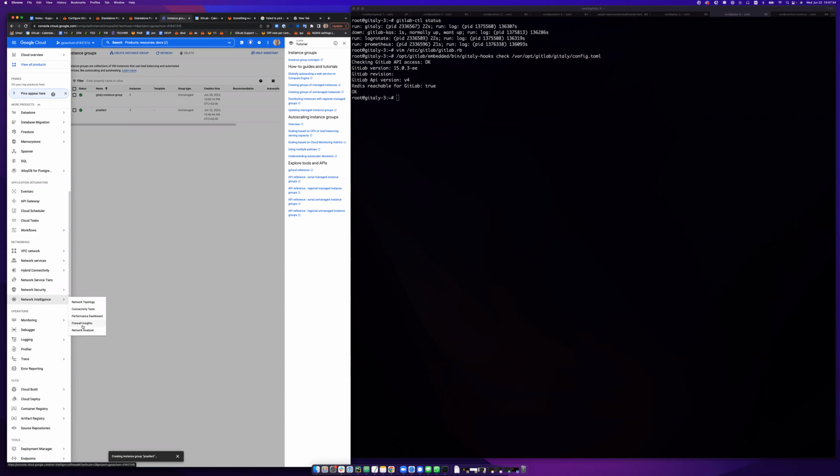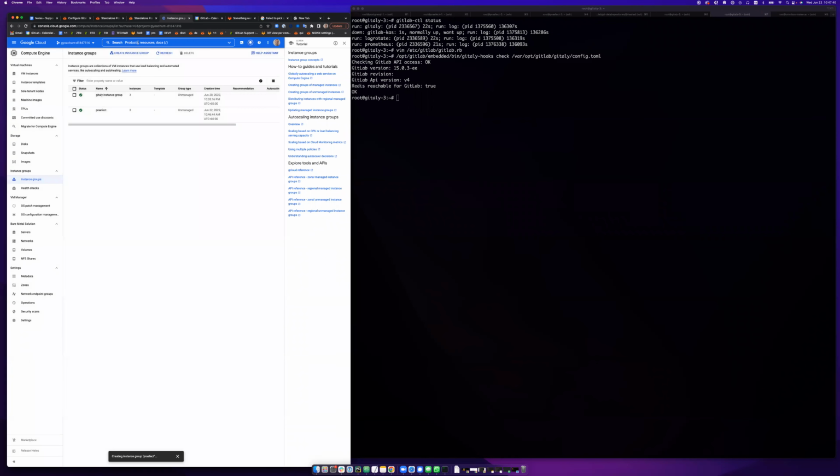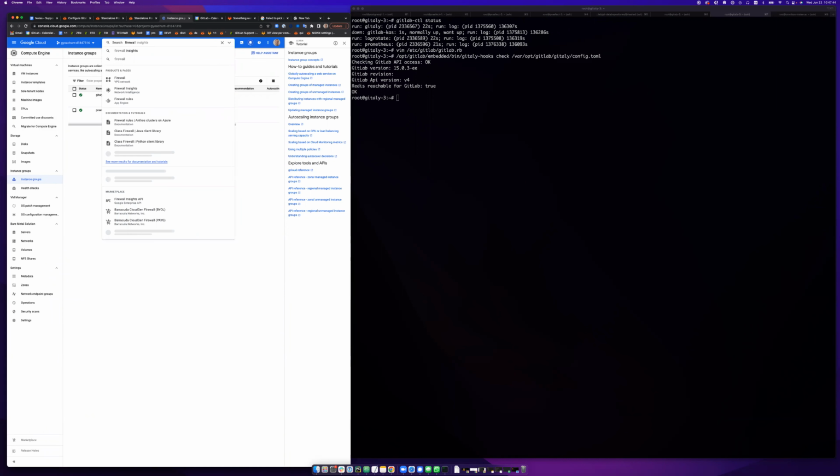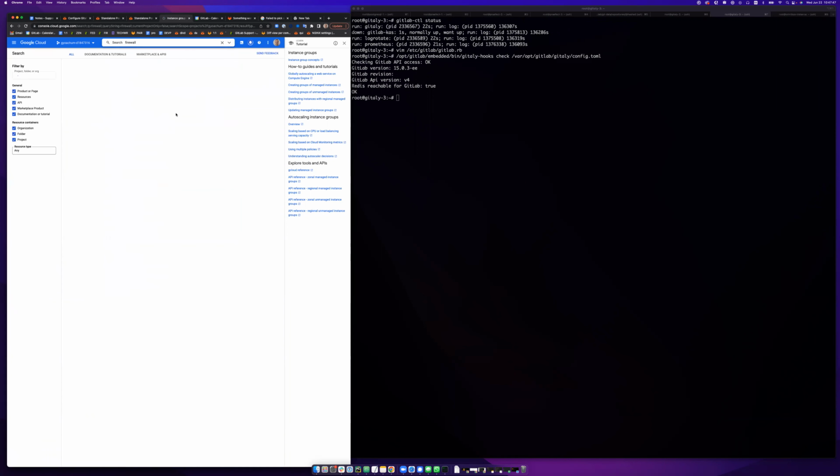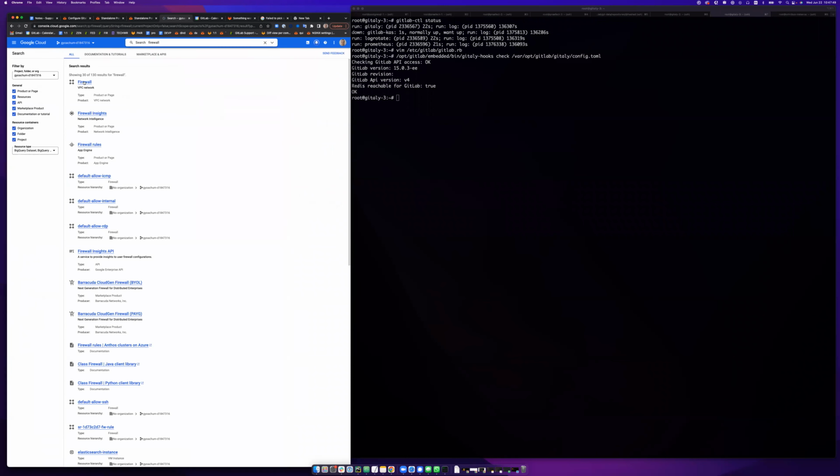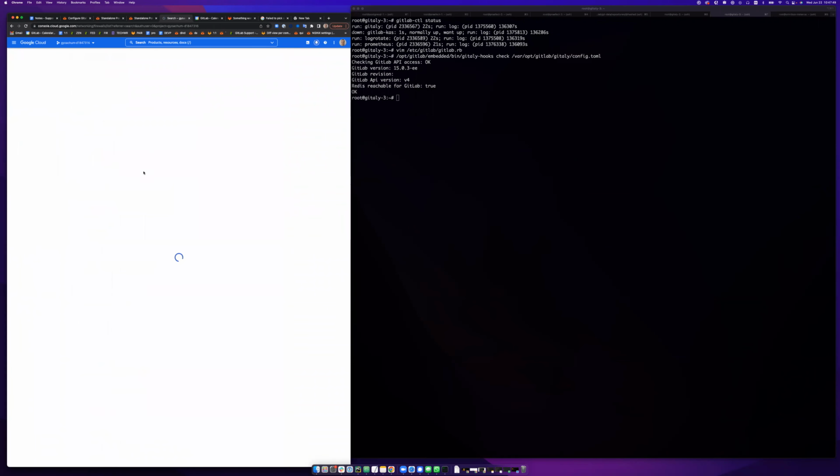Firewall insights, or where did you go to search? I usually search it there. I think you just search firewall. Yeah, searching firewall is easier. Yes, it is. And then pick that one.